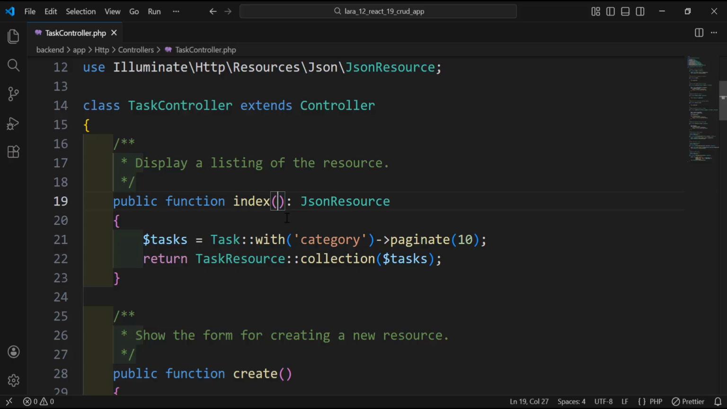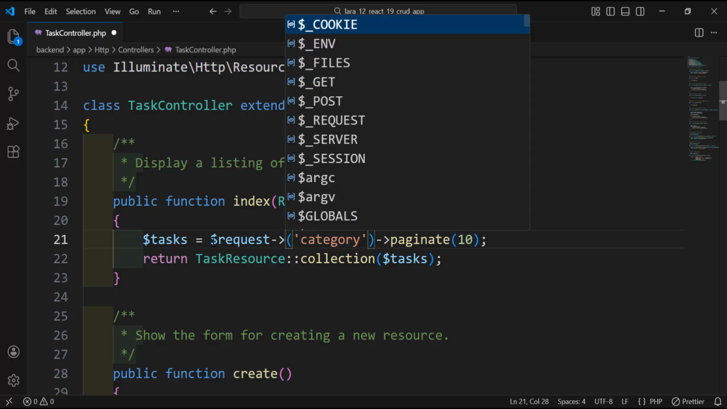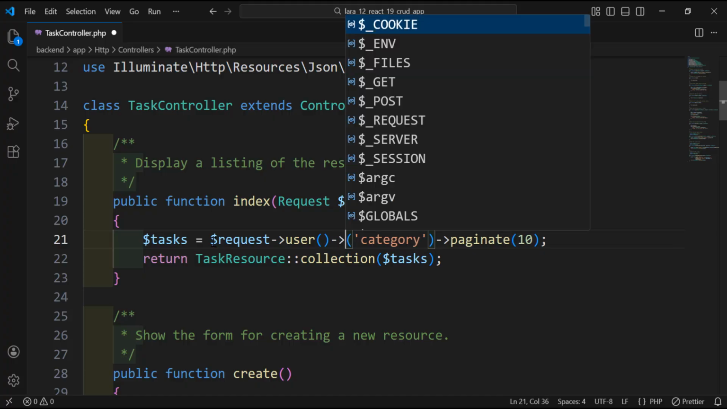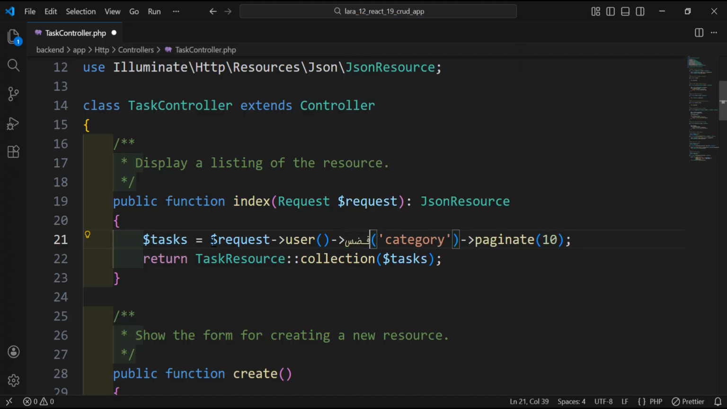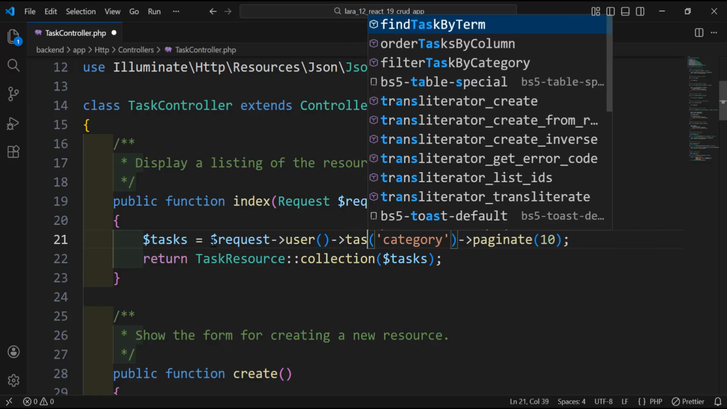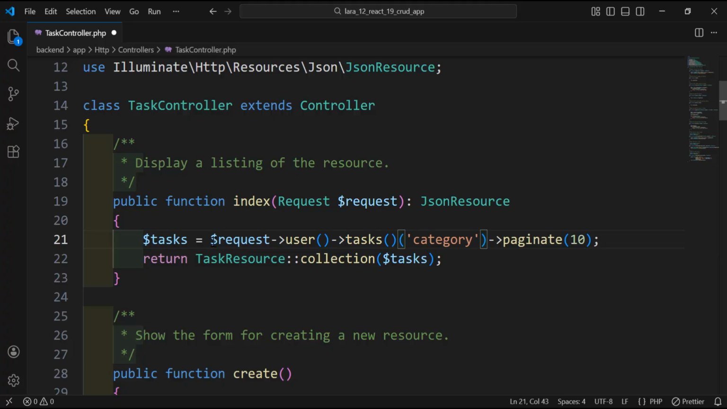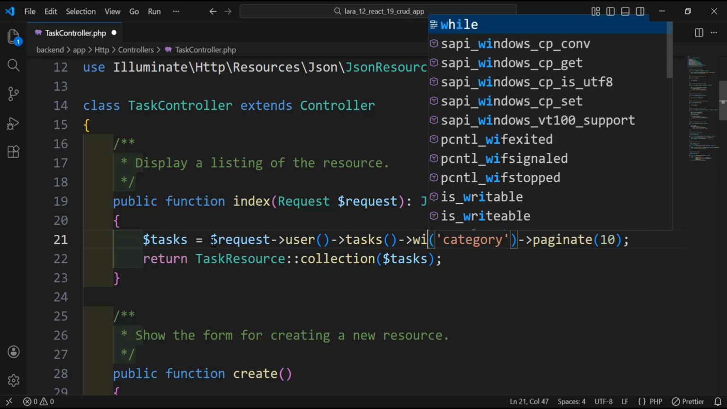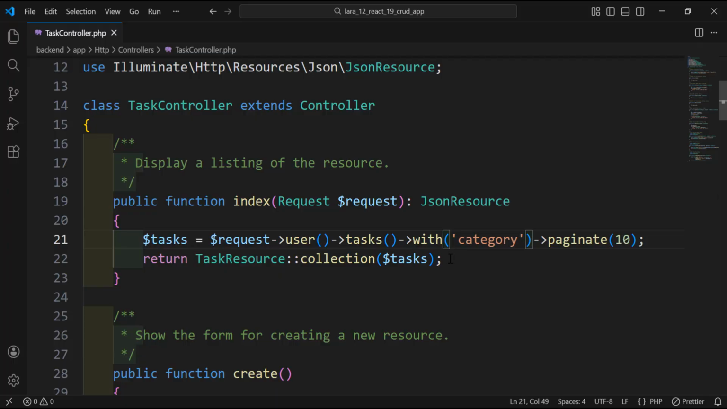currently logged in user. Let's add here the requests. And we can use the requests. Let's remove this one. You can use the request now to get the currently logged in user and access the tasks. Where is it? Tasks, which is the relationship. And we can now use also here with, and with category, and with paginate.